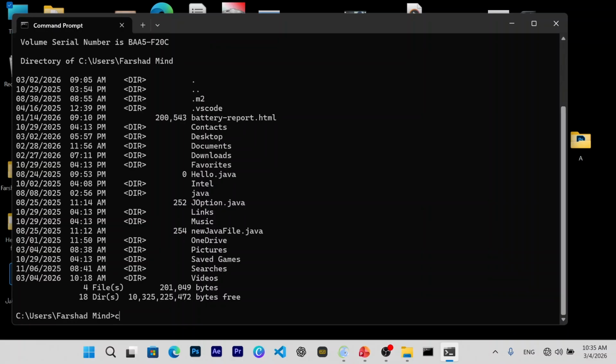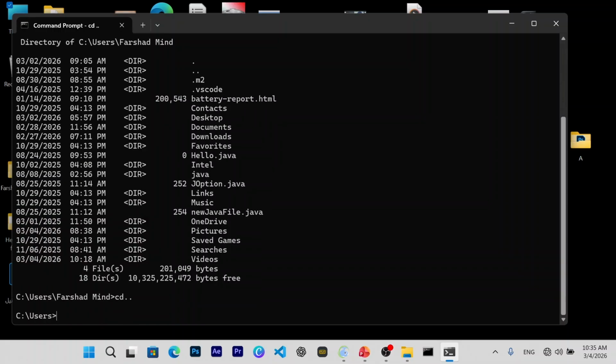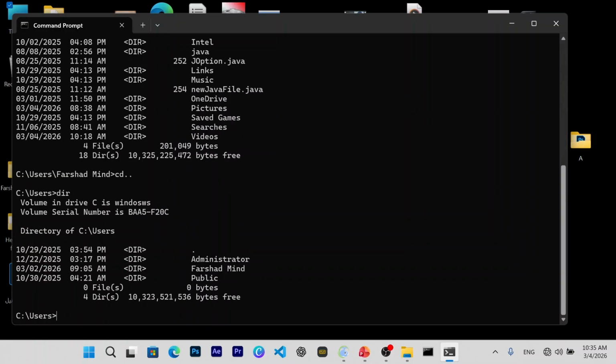But let me change my directory to another folder. Let me go back. Okay, change directory, cd plus two dots. Now I am in Users. So if I type dir, it will show all folders that are in just this. Administrator, fashion, public, these three are in the Users folder.